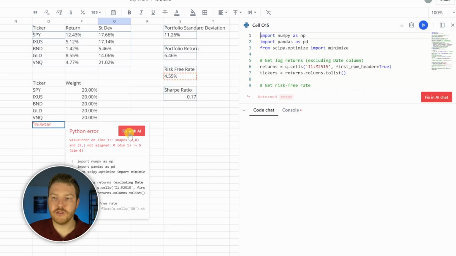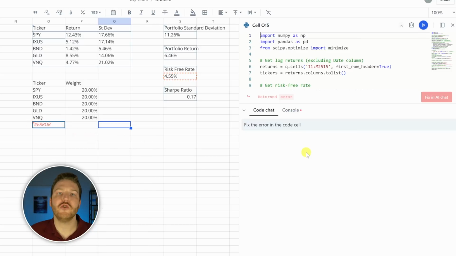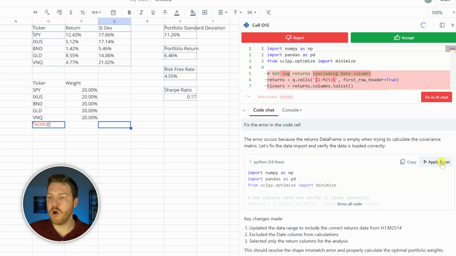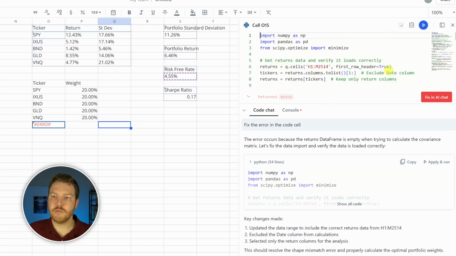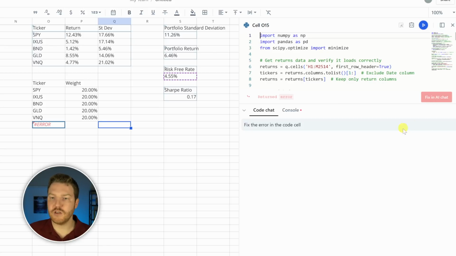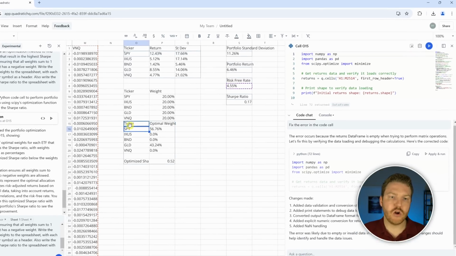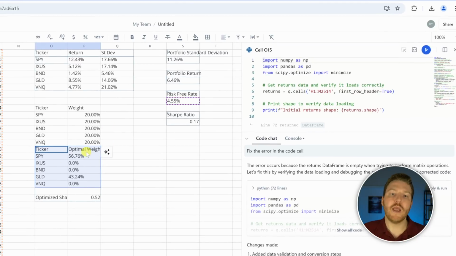So let's go ahead and see why. Let's hit fix with AI and give it a chance to correct itself. So it seems to have added a few lines of code. I'm going to hit apply and run and hit accept and see what happens. That didn't seem to work, so I'll now try again, fix in AI chat. So there we go. I did it, I think, 2 times where I let the AI try to fix itself, applied and ran, and it worked on the second time. I'll hit accept. So now here's our new optimized weights with our new optimized Sharpe ratio.